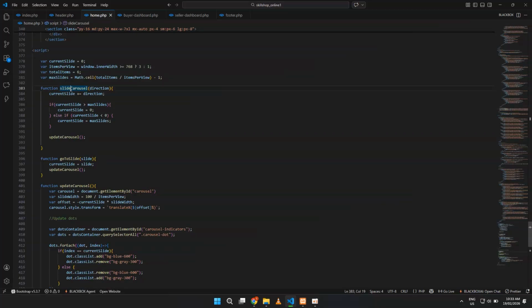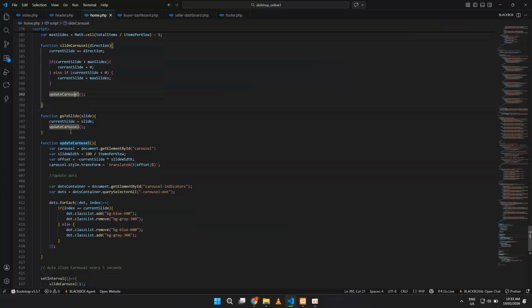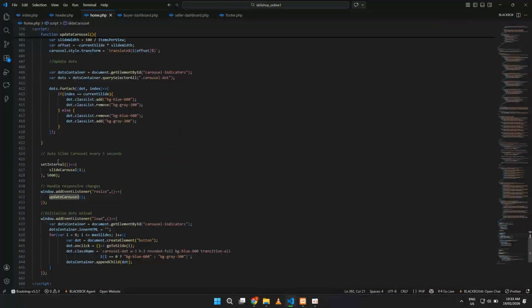This function controls the slide movement. It updates the current slide index and loops back when reaching the end. Then it calls update carousel to move the slides. This automatically slides the carousel every 5 seconds. It improves user engagement and makes the UI dynamic.